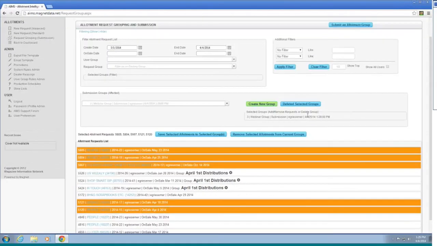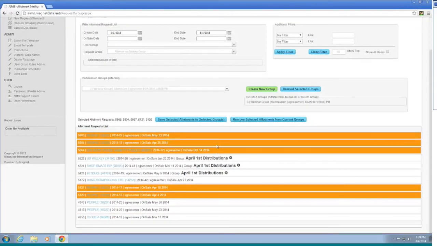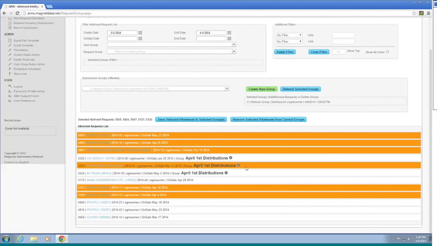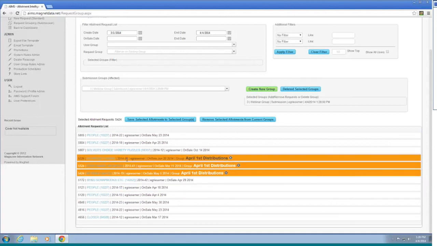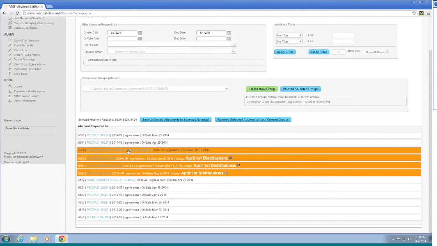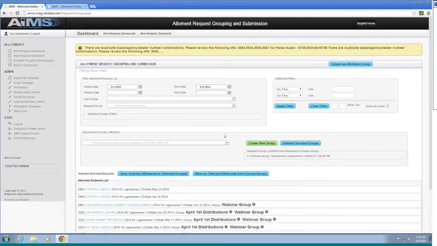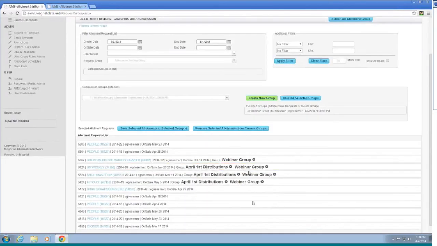We've picked these distributions. We've said, hey, we want to group all these distributions together. Let's apply the group. So let's actually pick some with different titles. That makes sense. All right. So we got our webinar group selected, and we want to save selected allotments to that group. Now you'll see that it's added these distributions to the webinar group.